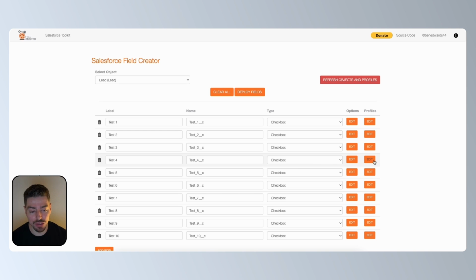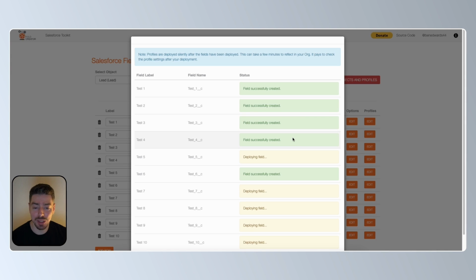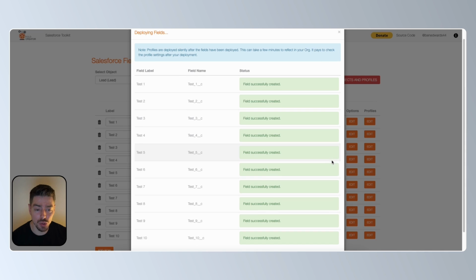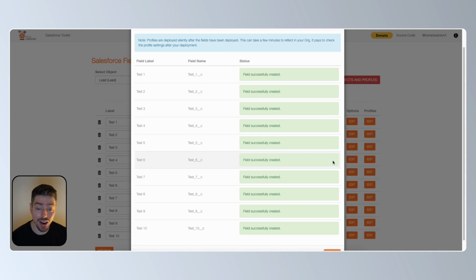Okay, so we've got all our fields here, right? These are the 10 fields that we want to create. The only other thing I need to do is click deploy fields. So let's go. I click deploy fields, it's going to start deploying all the fields one at a time. Now, if there are any issues, you're going to get an error message here. So if you do get them, review it and act accordingly. Usually the error messages are quite helpful, so it tells you what's wrong.